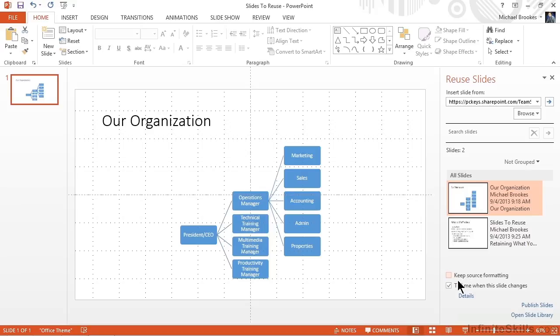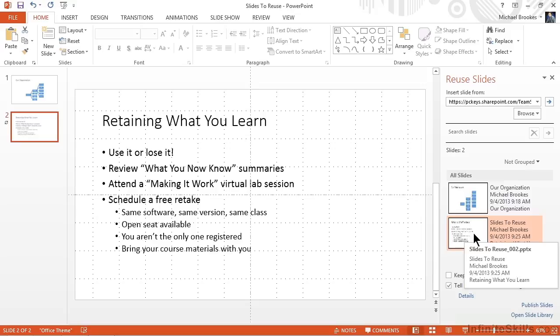So we're going to say we do want to know when the slide changes. We're going to select our second slide, wait for just a couple of seconds as it copies and makes all of those links, and this is now our new slide. Because we checked the box, it will do all of the work for us. We simply continue to work with anything, any way that we have, and SharePoint will notify us when we open this file if this slide has been modified.